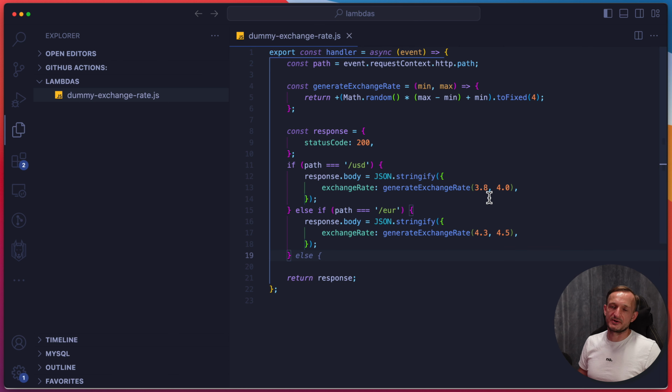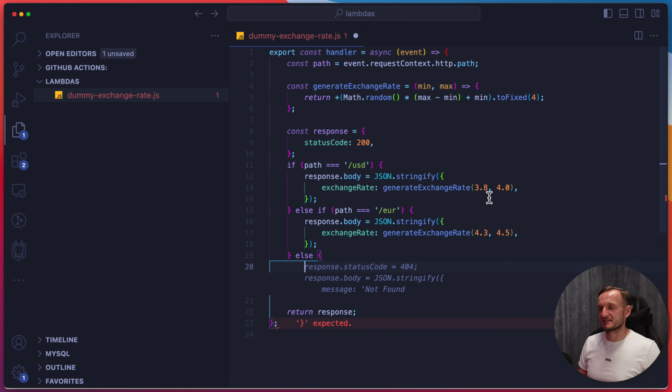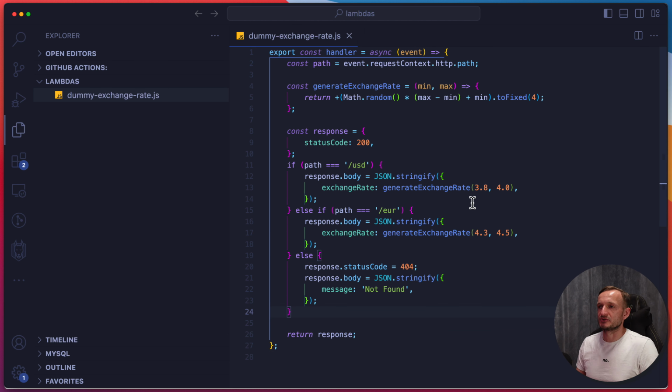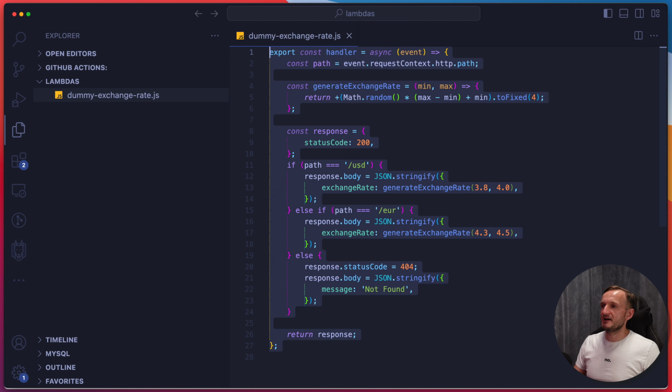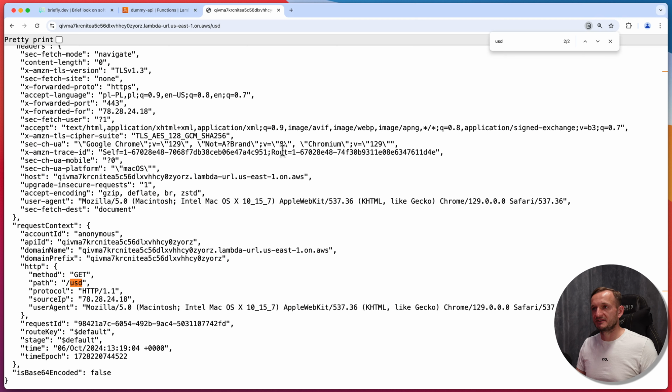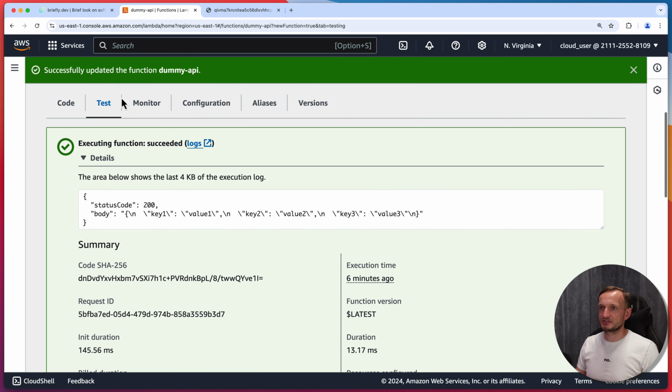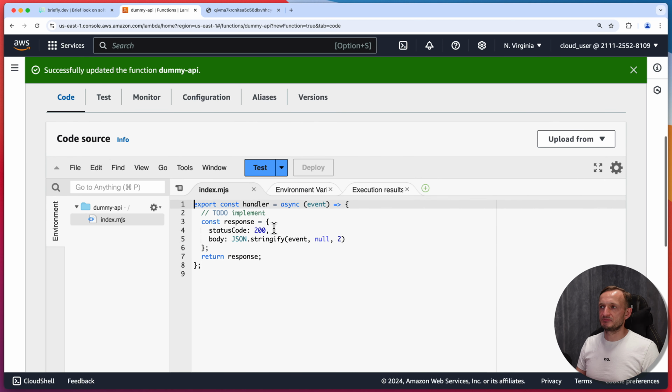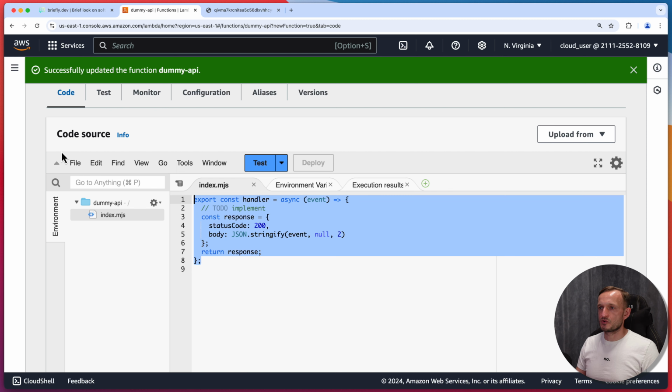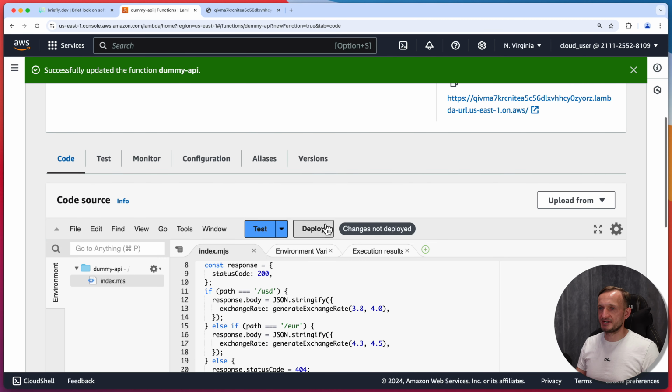And we can do a very basic else clause that if we are not matching it, we will do something with that. So let's say we will change the status code and update it with a not found one. So here at the end, we will just return this response. So after everything is coded and formatted, let's get back to our function. Let's get back to the code. It can be also uploaded from S3 or a zip file, or you can even do a Dockerized Lambda. So we will just write this code here and let's just deploy it.